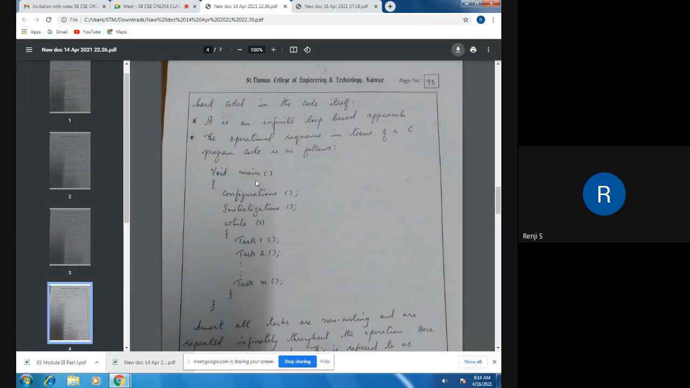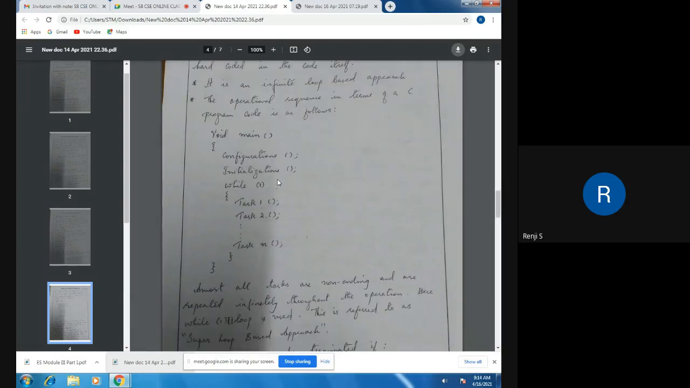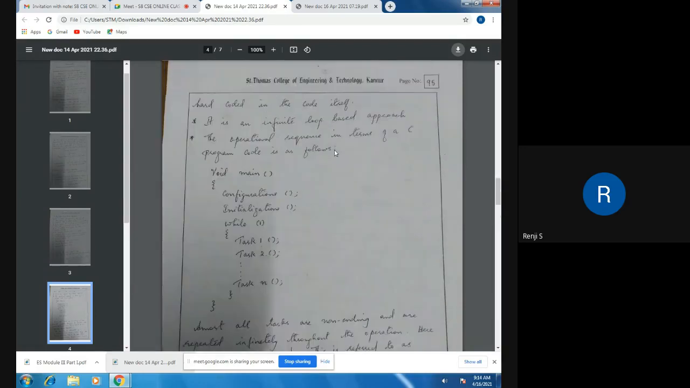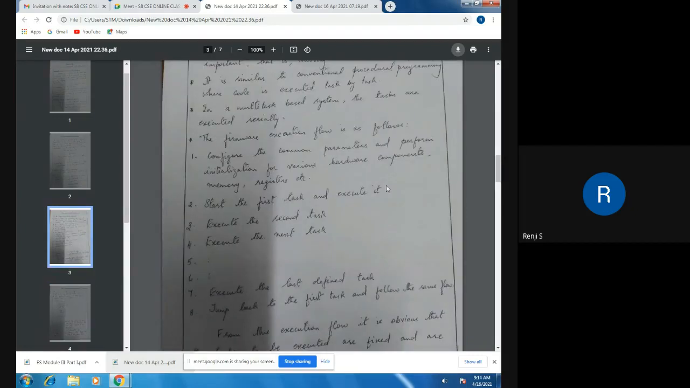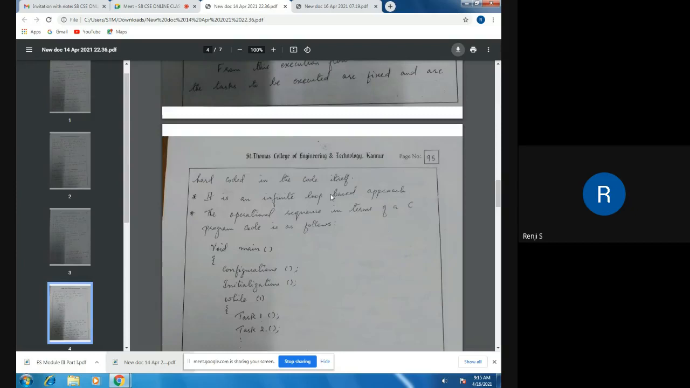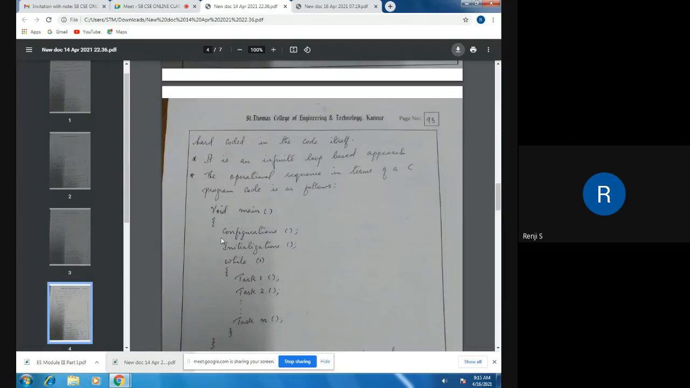There is nothing inside the brackets. So void main. Then open bracket. The first step, as I said here, is to configure the parameters. Before starting the first task, you have to initialize all the variables, the memory locations, the registers, etc. That first step is done by calling a function called configurations. It is a dummy function. We are not bothered about what it does, but we have explained that we have to configure the system. So we are calling a function, maybe a library function or a user-defined function.